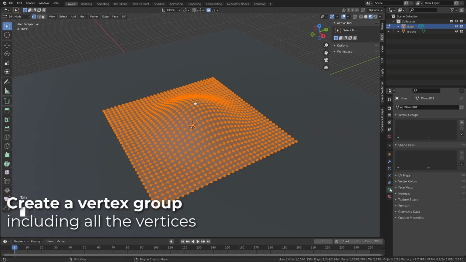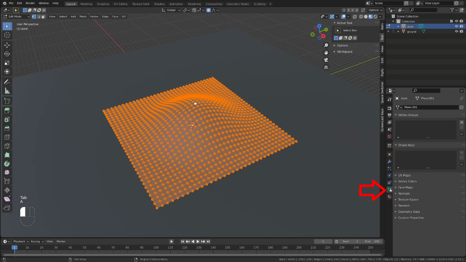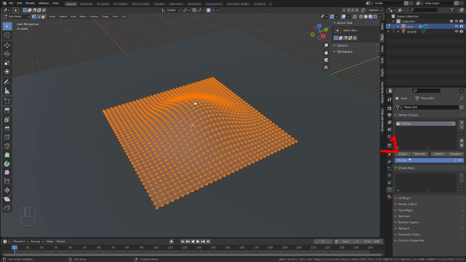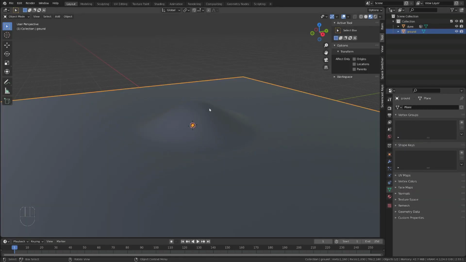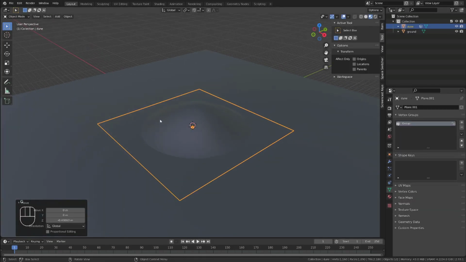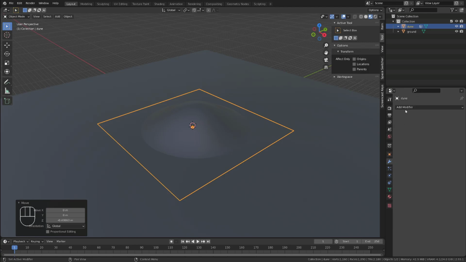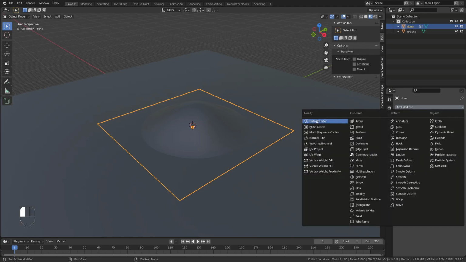I will select all the vertices, go to vertex group, press the plus icon to create a new group, and assign all the vertices to this group with a maximum influence of 1. So the idea is to simply transfer our normal behavior from the plane onto our dune object. We can easily do this by adding a modifier to our dune object.